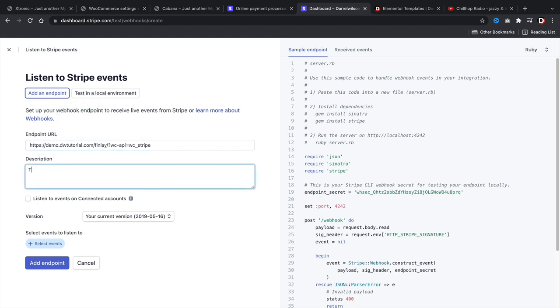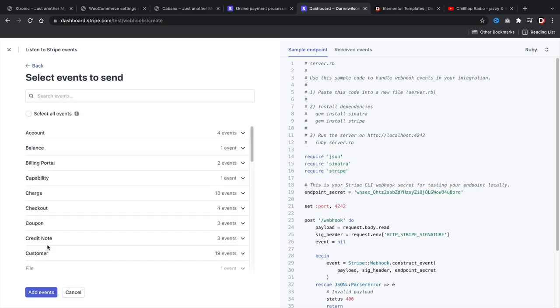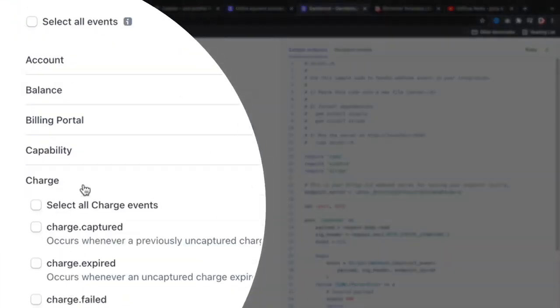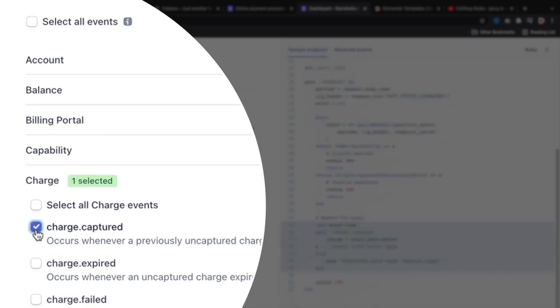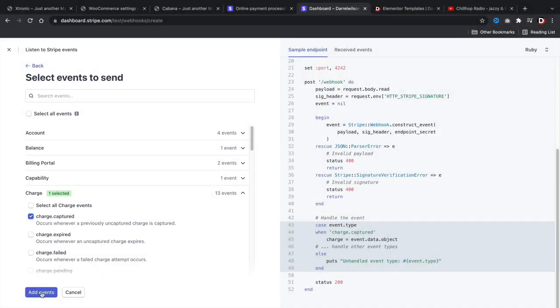Here we go. This is used to capture payments. I know I type bad, guys, and that's just because I have the microphone in front of me and it's really hard to type and not see the keyboard and talk at the same time. So after you put that in there, you'll click on select events and then click on charge. And then you want to select charge captured and then click on add events.